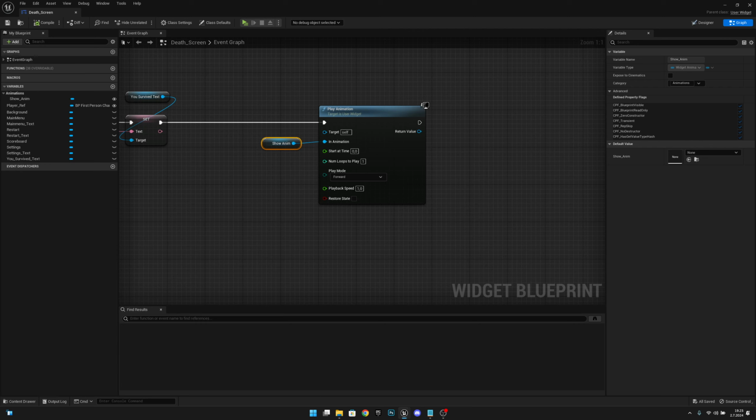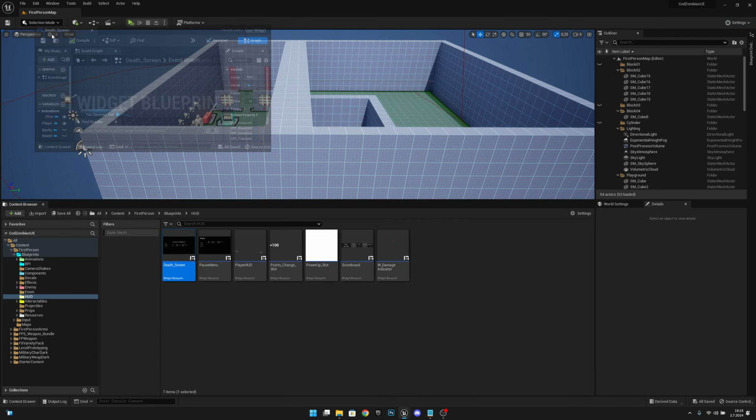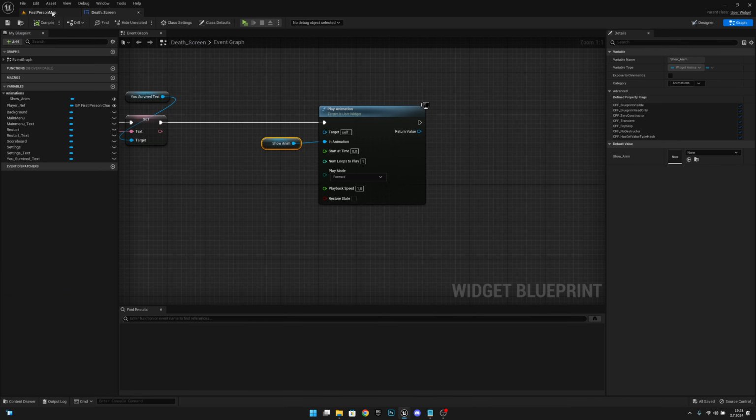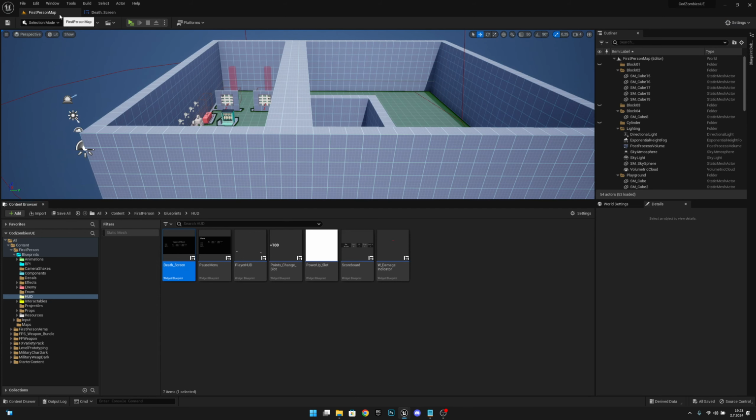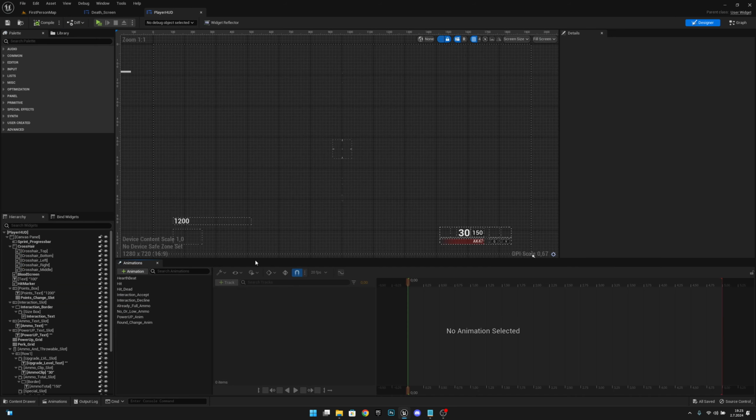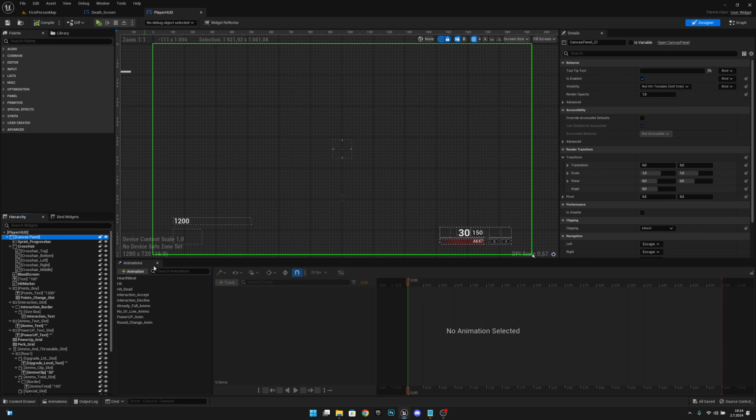is we actually have to go to the player HUD. Let's actually first drag from the dead screen from here. Let's move it next to the first person map like that. Now let's open the player HUD. And here on the player HUD, let's click the canvas panel and let's add an animation.